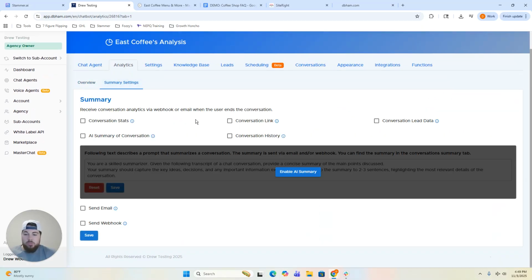There is also some summary settings that you could send over. So if you wanted the client to get a summary of each conversation or make sure that they have the lead data after the conversation is over, you can turn all of these settings on as well. Same things you saw on the other page. You can send an email with this information, or you can send a webhook to their CRM with this information.